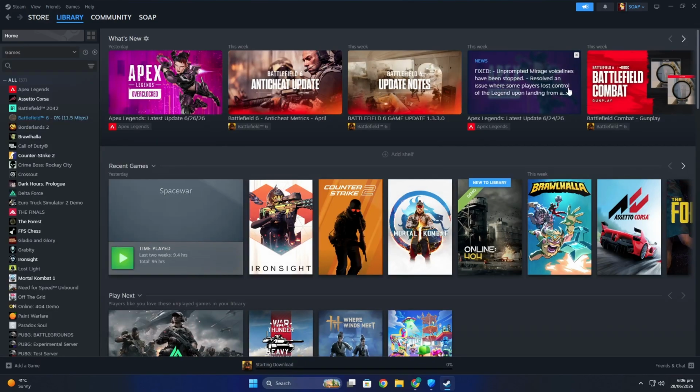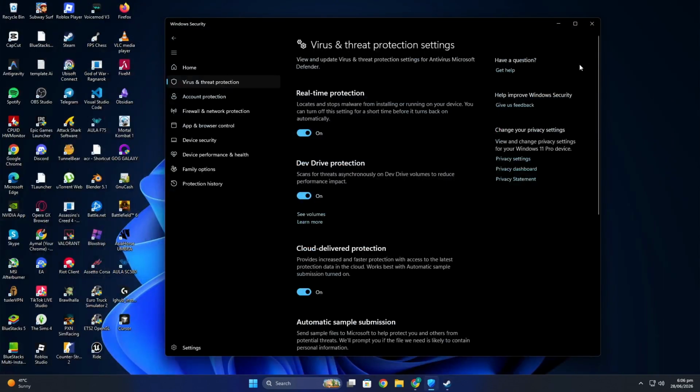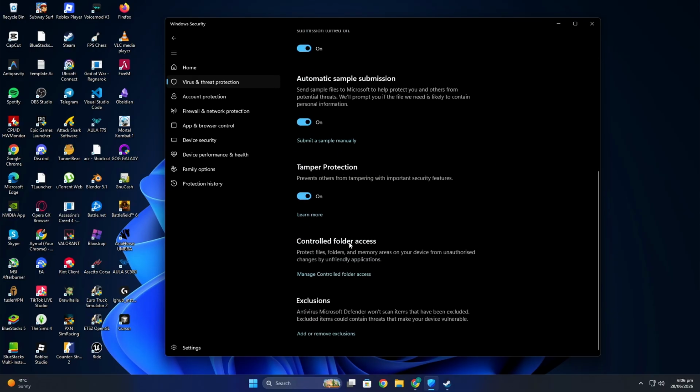If the game starts normally, remember to turn your antivirus protection back on. To prevent the issue from happening again, open your antivirus settings and add the Forza Horizon 6 game folder to the exclusion or exception list. This allows the game to run without being blocked while keeping your computer protected.